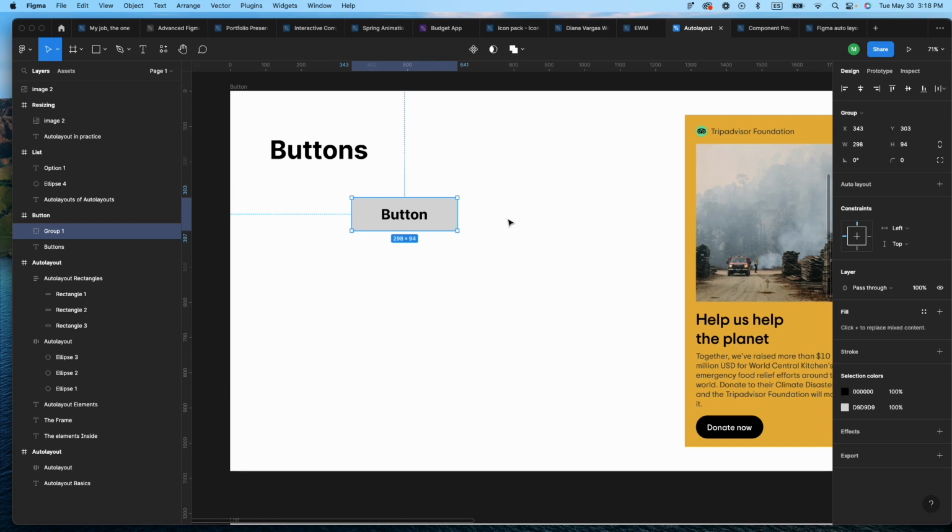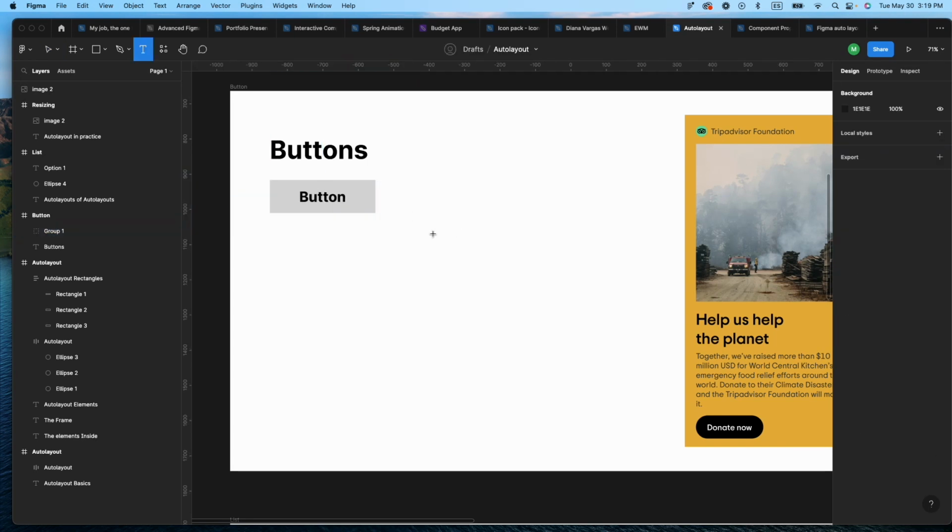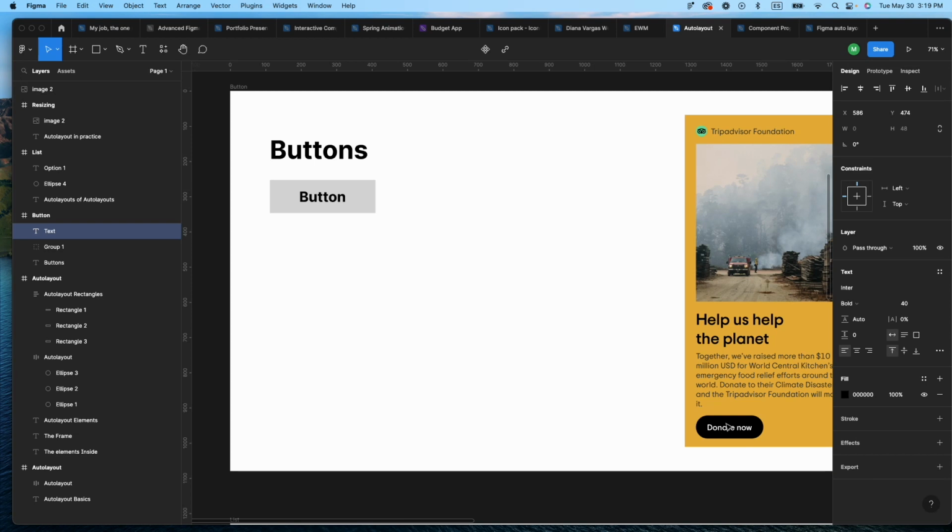But if you want to create this as a component and have different buttons and create a design system, that wouldn't be the best way to approach it. A better way would be using Autolayout. So I am going to replicate this button of TripAdvisor with low cap.